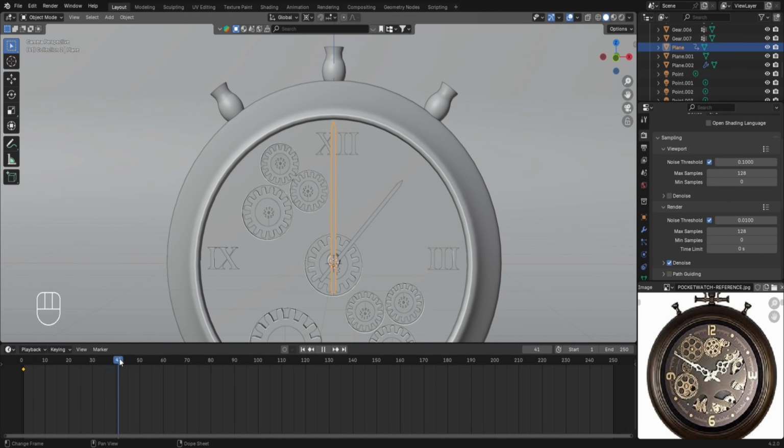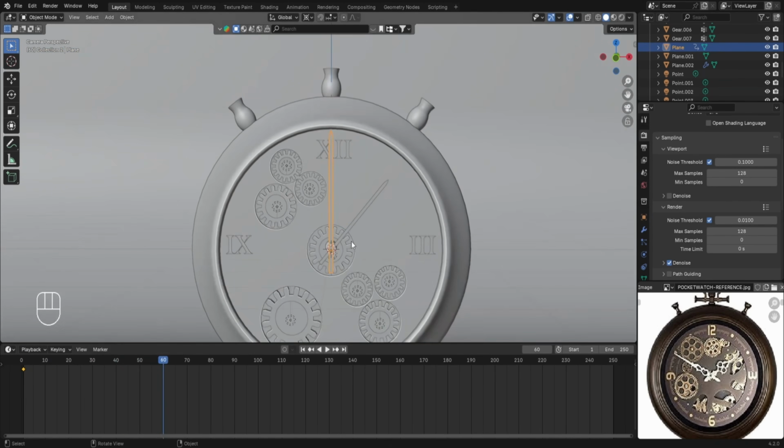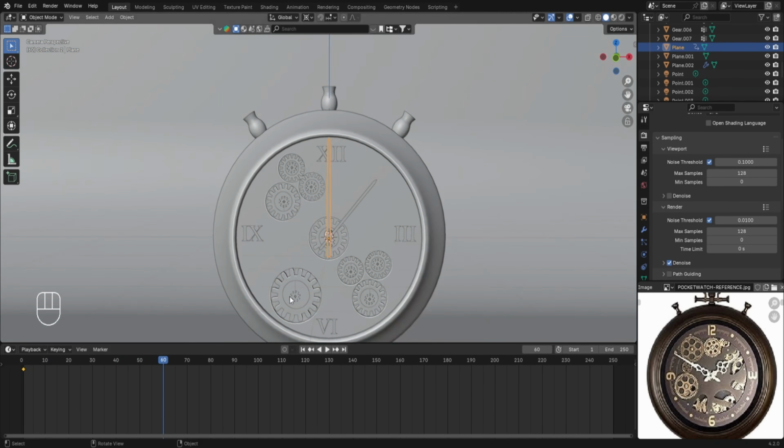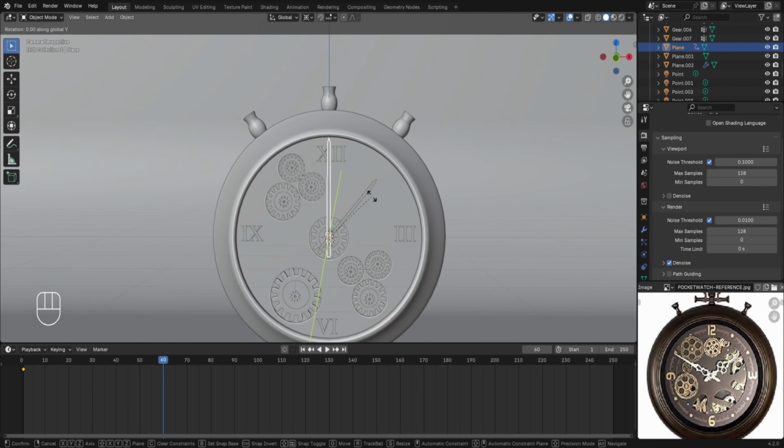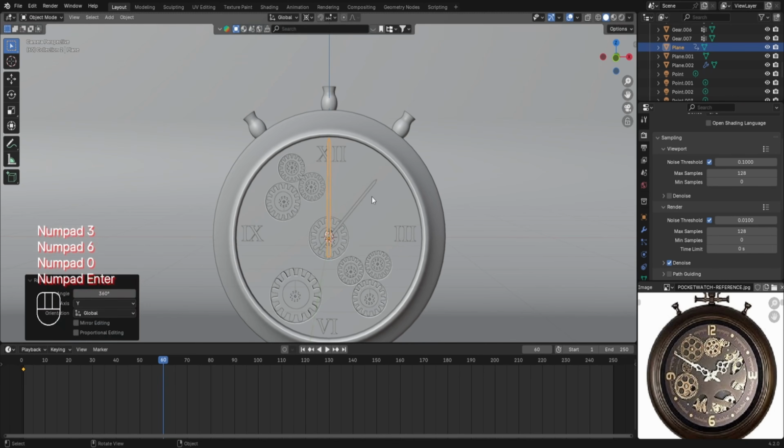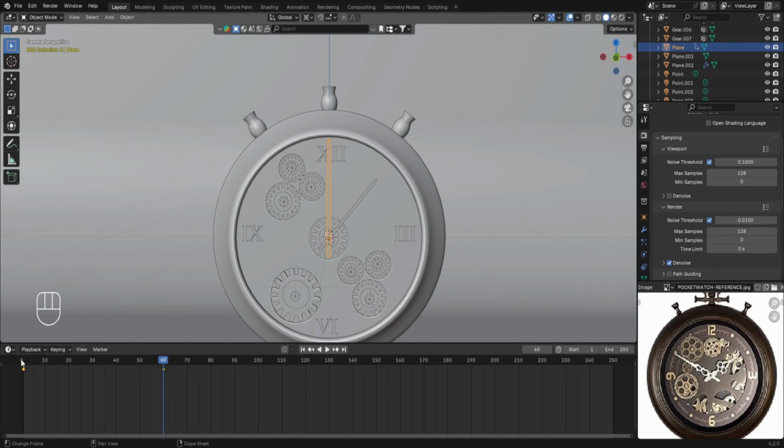Now I'll take this pointer to the frame number 60, and suppose I want that the minute hand should complete one rotation in these 60 frames. So to do this, press R Y and in the numpad type 360, then press enter to confirm, and also press I to insert a keyframe. Now if I take the pointer back to the frame number 1 and press the spacebar to play the animation, then you will see that we have a simple animation created with the minute hand making a complete rotation.